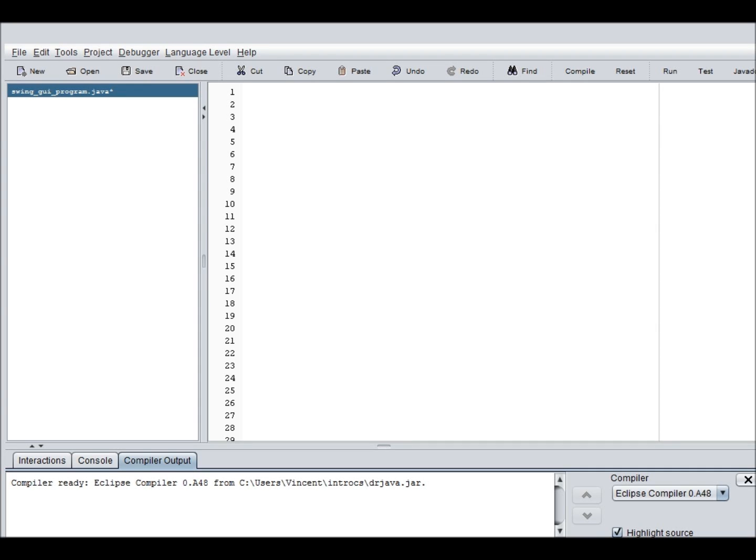Oh, and welcome to the Java tutorial on Swing GUI programs. GUI is quite difficult to learn, but hopefully this tutorial will help greatly. Yeah, so this is Swing.